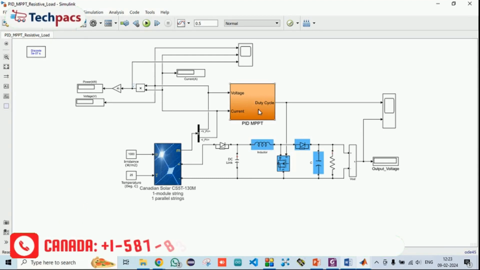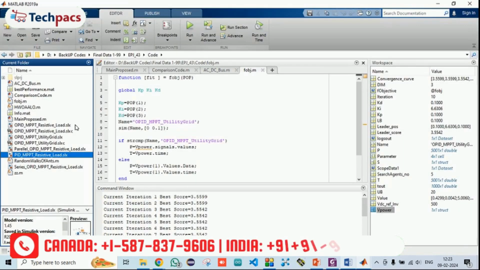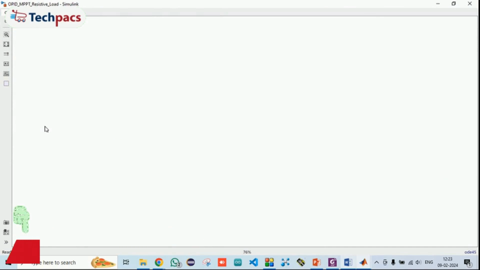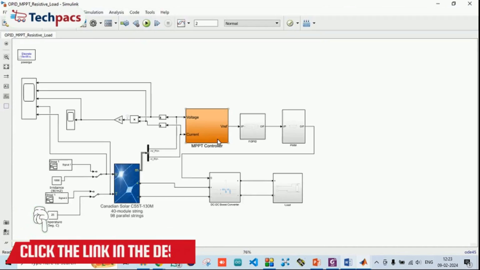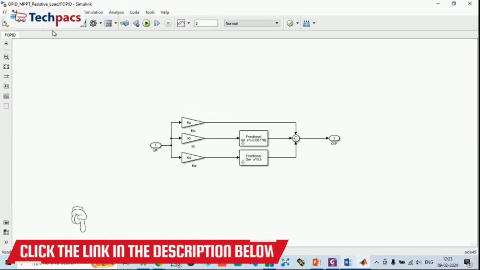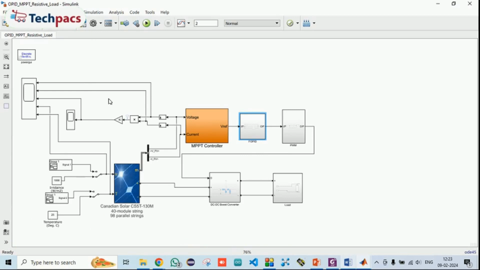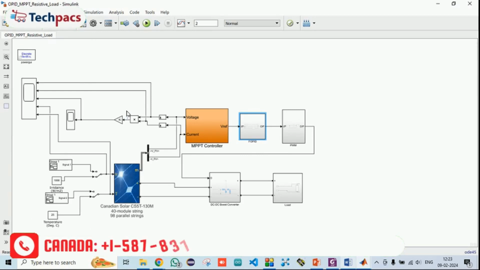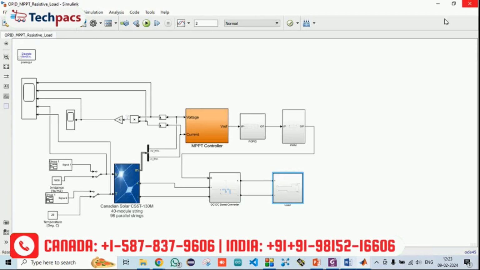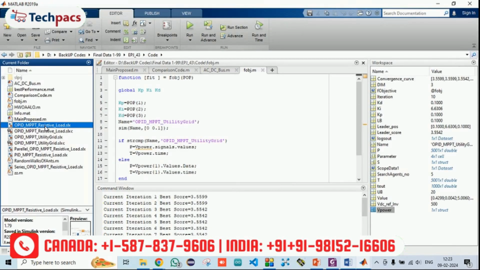So here you can see only the PID controller has been used, whereas the OPIDs, all variants, are the proposed methods. If I am doing the comparison with the resistive load, then it is OPID, where the O is optimized. So here with the MPPT controller we have applied the FOPID model, to which the KP, KI and KD are fed, which are extracted from the hybrid optimization algorithm, and the load that is attached to it is the resistive load.